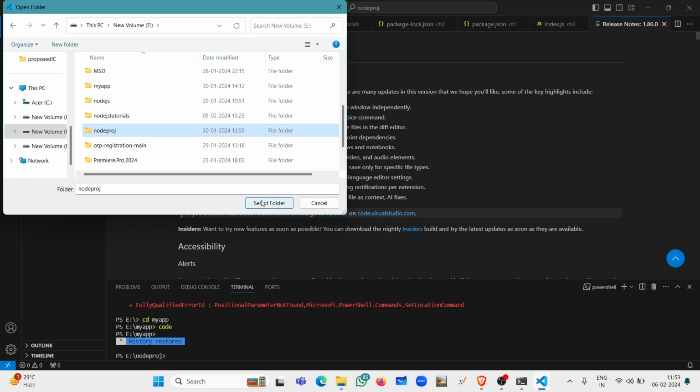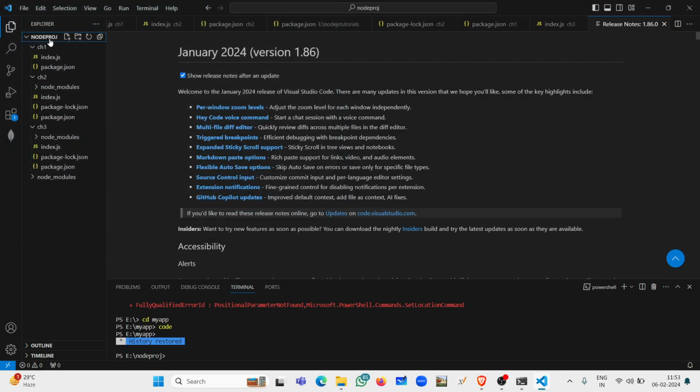Okay, suppose a node project. Select the folder, so this node project automatically opens here. Then here I want to create different folders. You can create folder 1, folder 2, or give any name. I am giving different chapters, chapter 1, chapter 2. Then how do you do that?